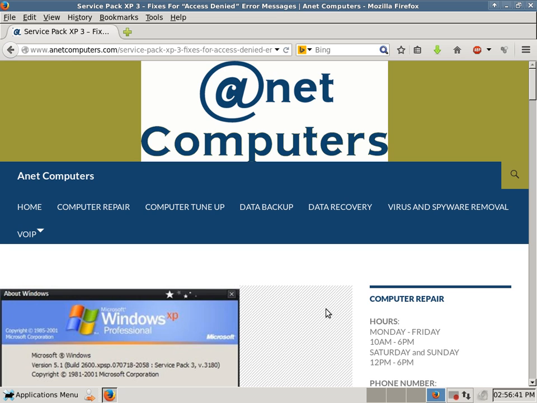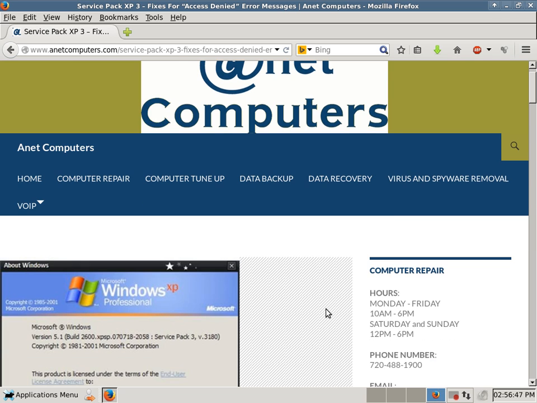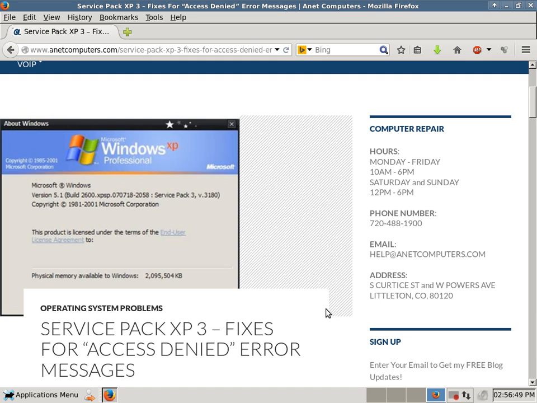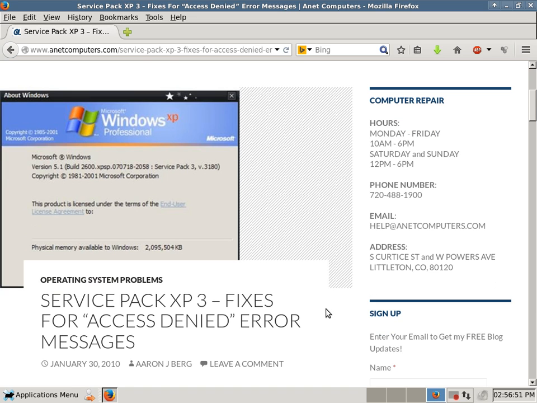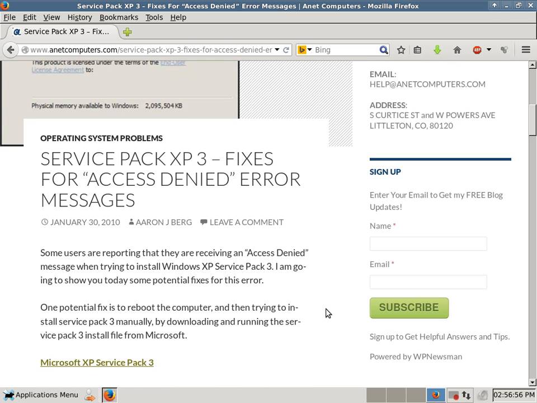I have another blog post with a potential fix for an issue with Windows XP and Service Pack 3. Service Pack 3 fixes for "access denied" error messages. Some users are reporting that they are receiving an "access denied" message when trying to install Windows XP Service Pack 3. I am going to show you today some potential fixes for this error.